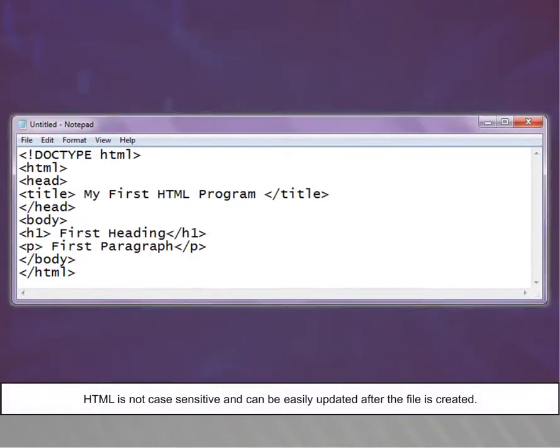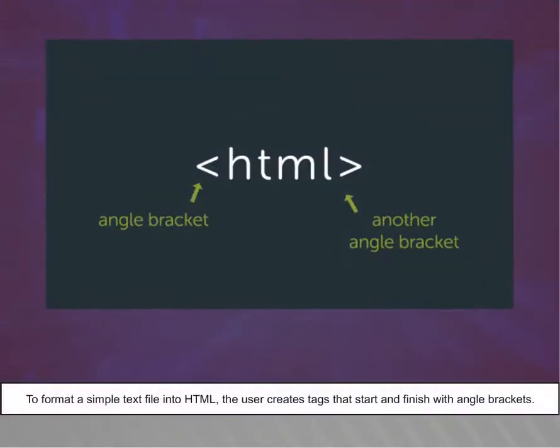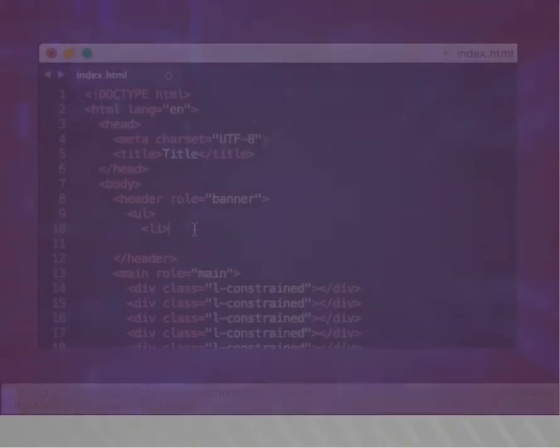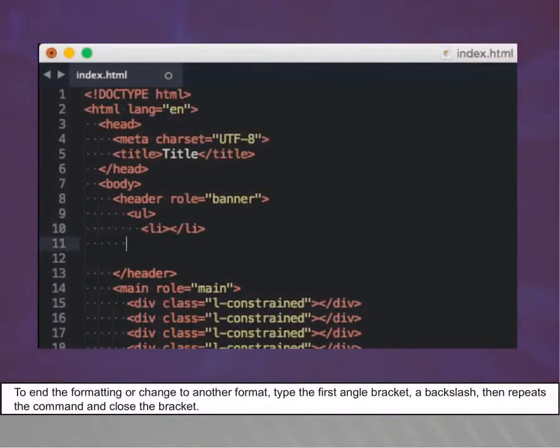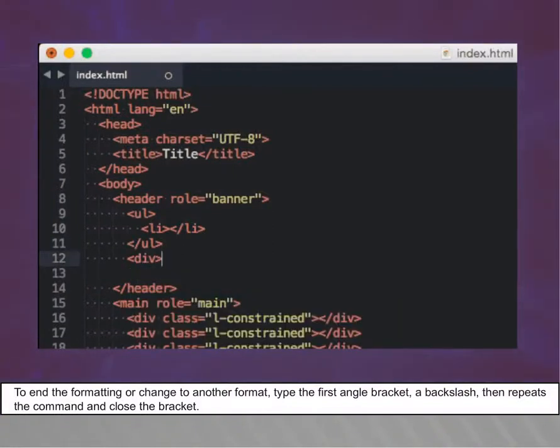HTML is not case-sensitive and can be easily updated after the file is created. To format a simple text file into HTML, the user creates tags that start and finish with angular brackets. To end the formatting or change to another format, type the first angle bracket, a backslash, then repeat the command and close the bracket.